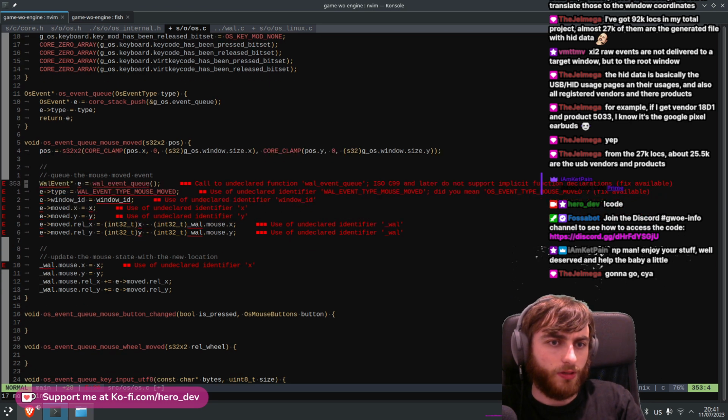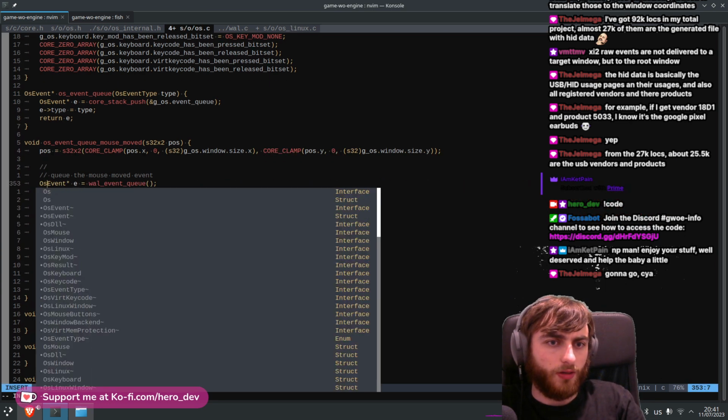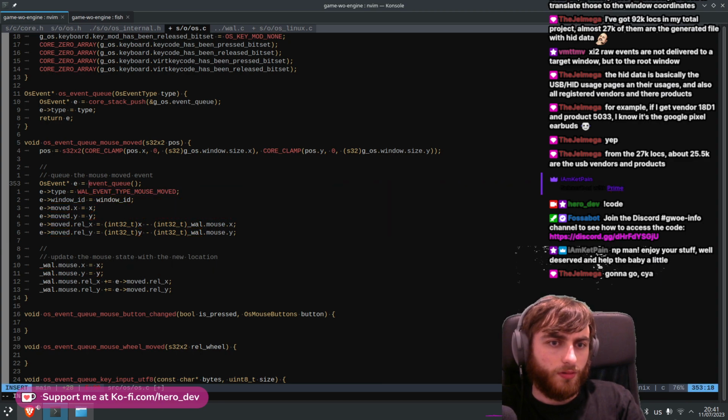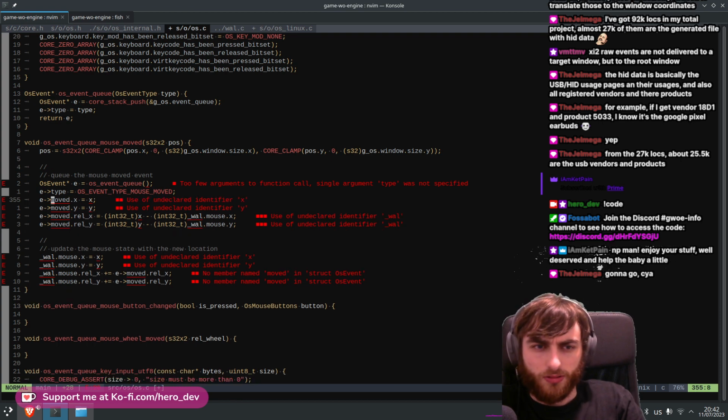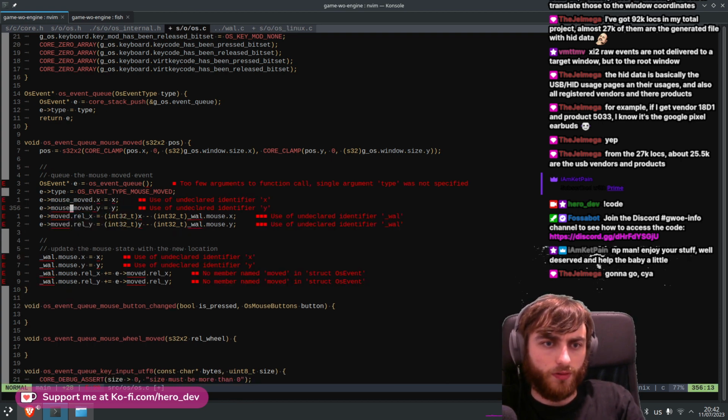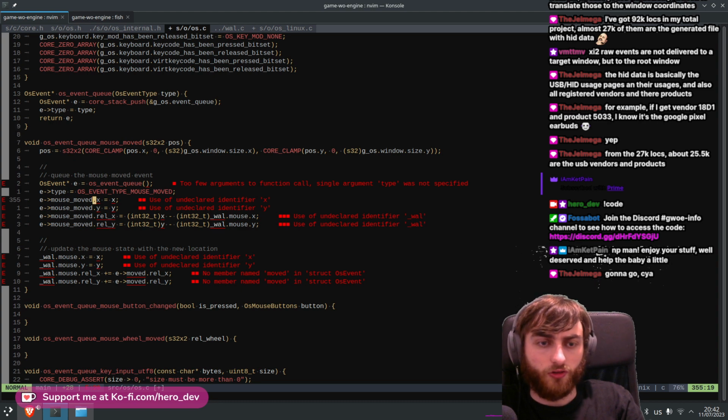Okay, so here's what we're gonna do. We get an OS event, we queue a new one up on the queue, and then we get the super nice mouse moved. No window. There is a mouse moved substructure inside the union.